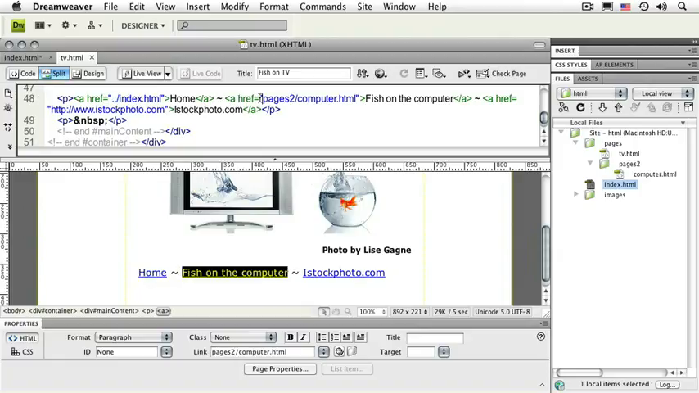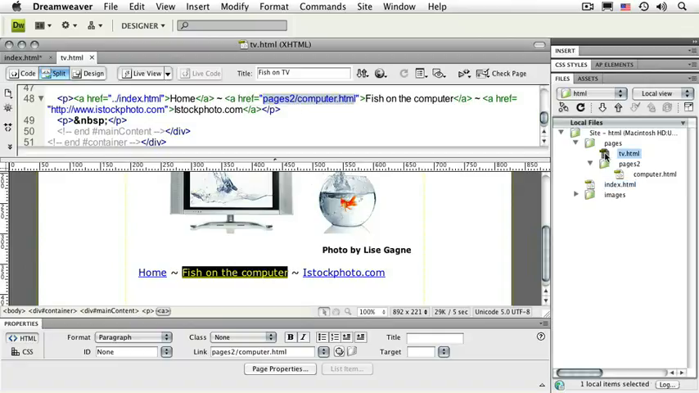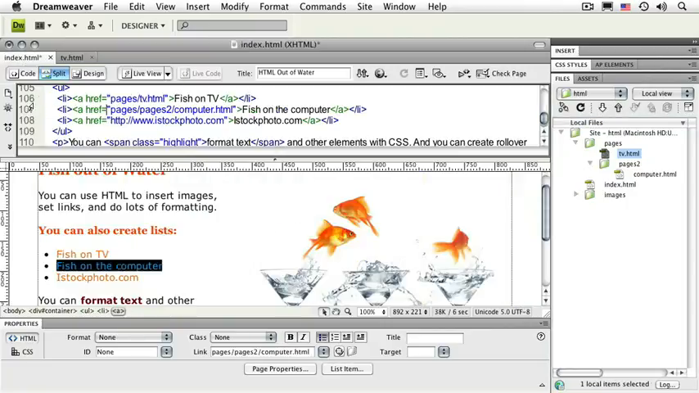Here you can see a link to the computer.html page that's in my pages2 folder. And I don't need the first pages folder because this file is inside that folder. So again, you see the link is relative. From this file to that file, you're really only going through one folder, pages2. So the link on this page is different than the link on this page that goes to the same file. That again has to do with their relative location.